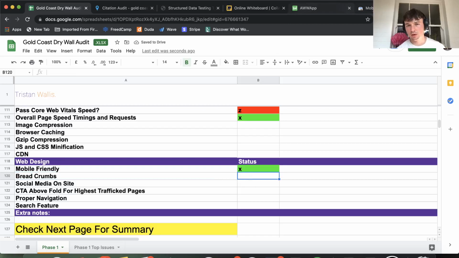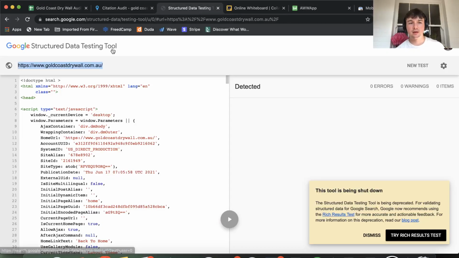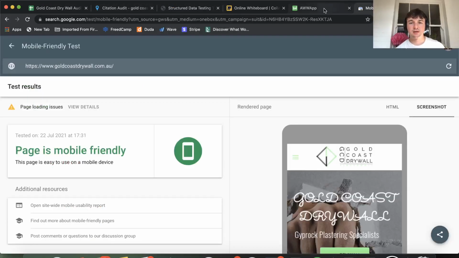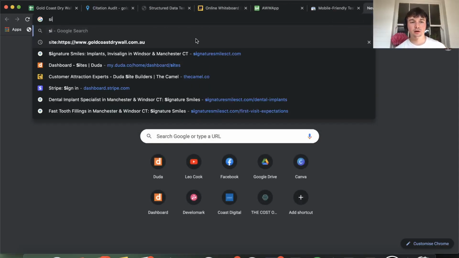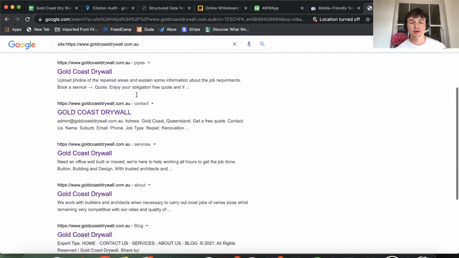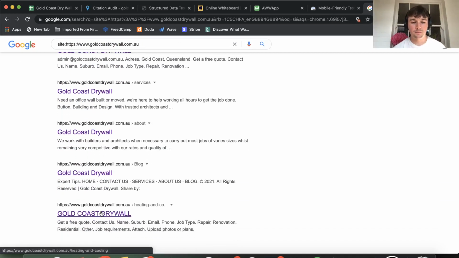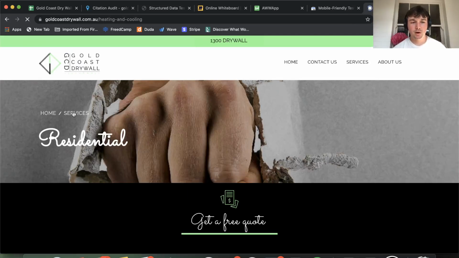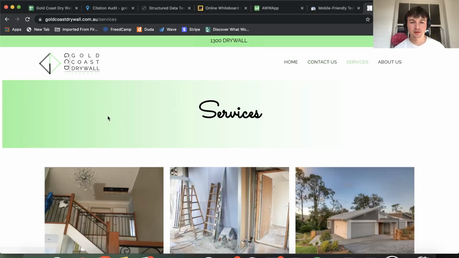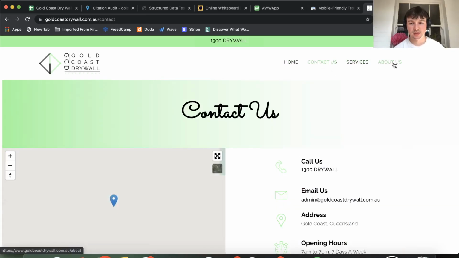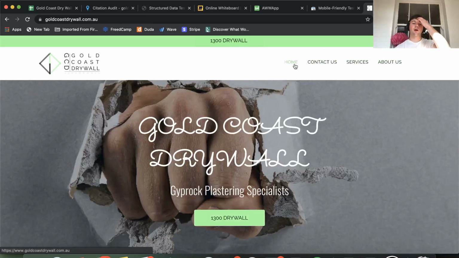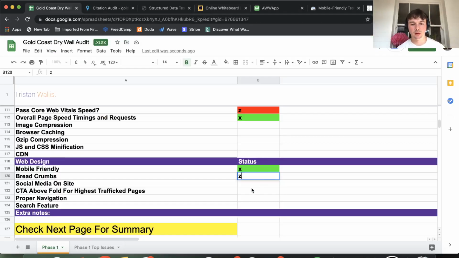Breadcrumbs. They do have breadcrumbs on certain pages within the site, but not the pages that I can access. What I mean by this is when I go to the pages that are being indexed, I've noticed they've actually started adding breadcrumbs up here. But we can't see any breadcrumbs in the services page, in the contact us page, in the about us page. So I'm going to give them a Z there as well.